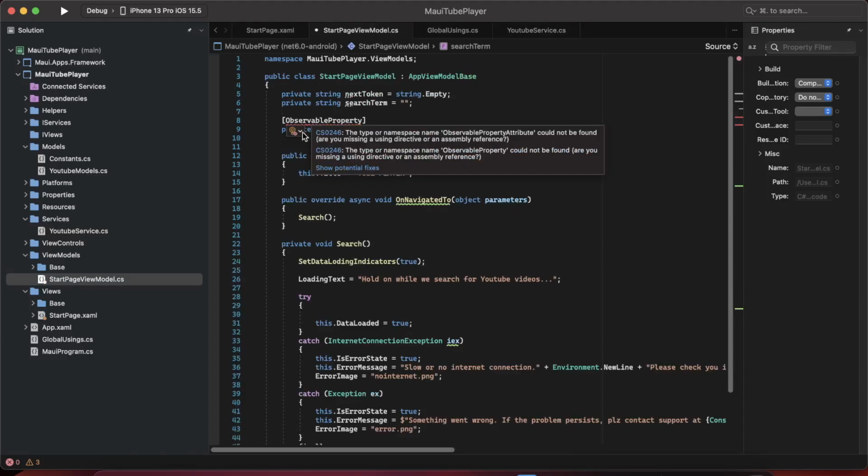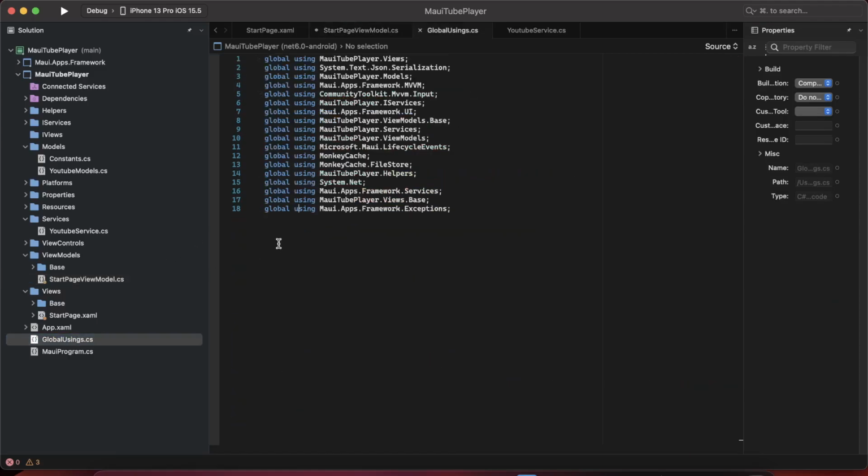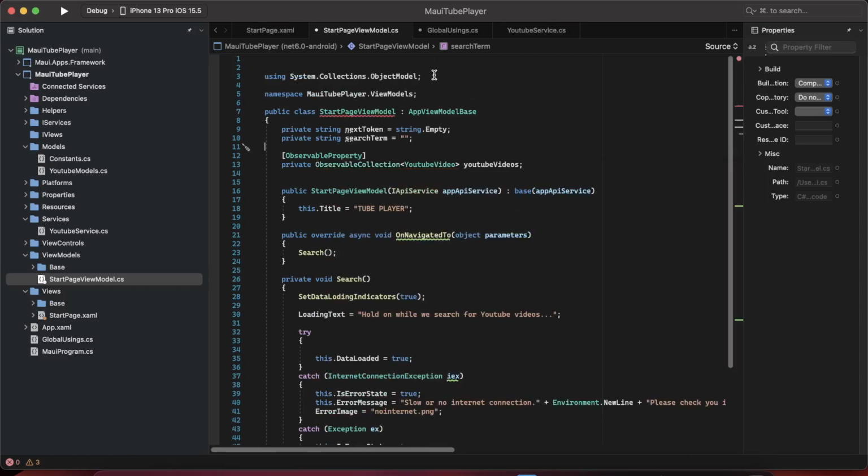And let me bring in the namespace and move it out into our global. And then I have created an observable collection. Let me also bring that in and move that out.